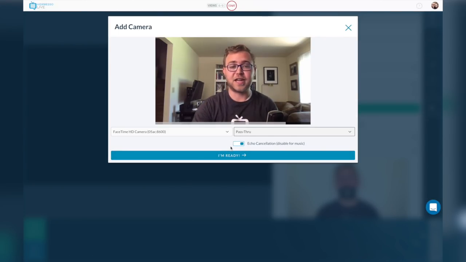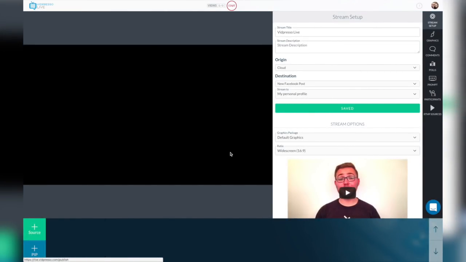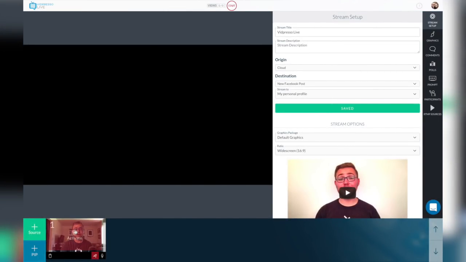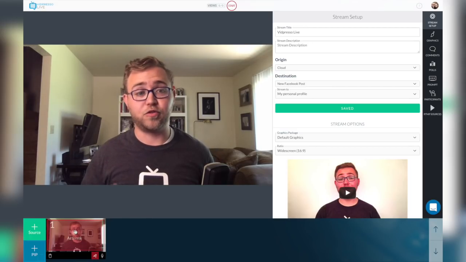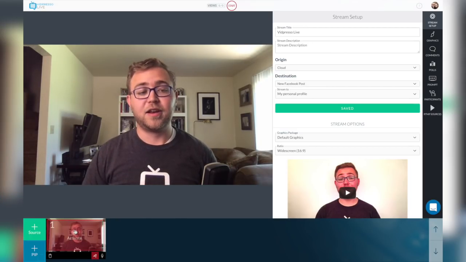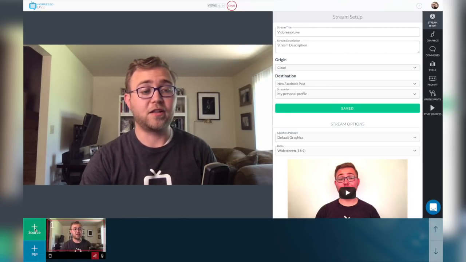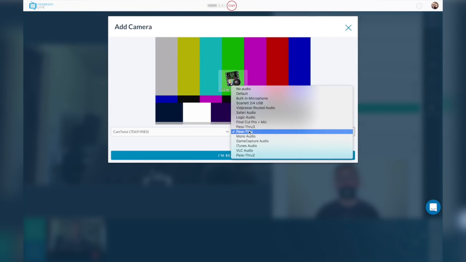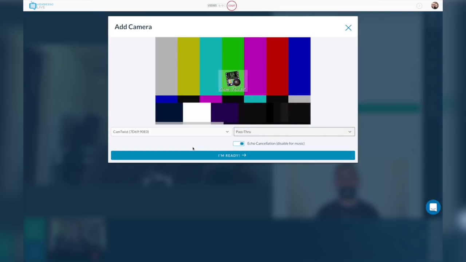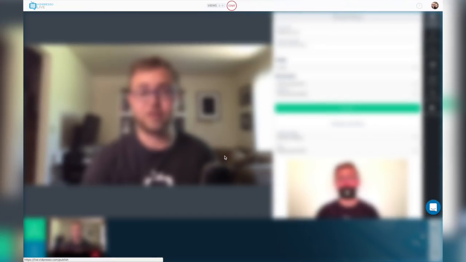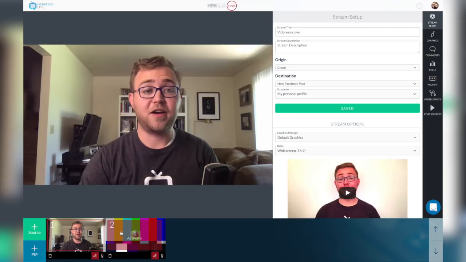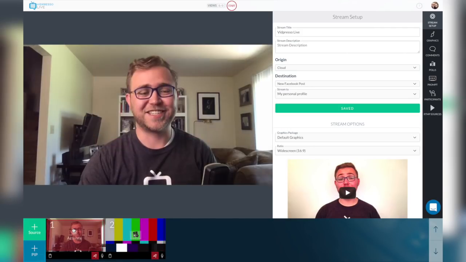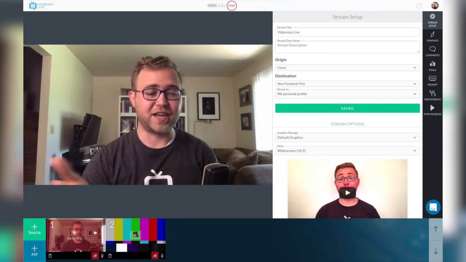Once I've made sure the settings here are right, I'll click I'm ready. Then I'll click activate on my camera source to add that camera to my program feed. Now if I want to add a second source, I can click this plus source button again, and we'll add this virtual source with a fake audio driver. I'm ready. So now I can live switch between these two video sources by clicking on them just like that.